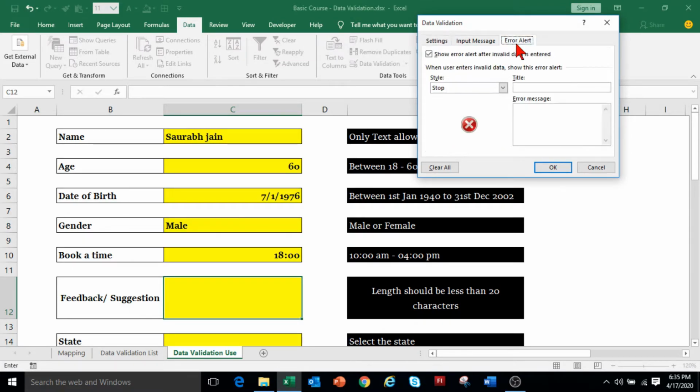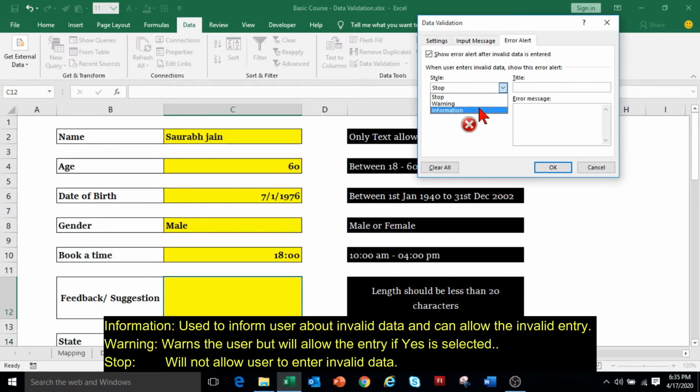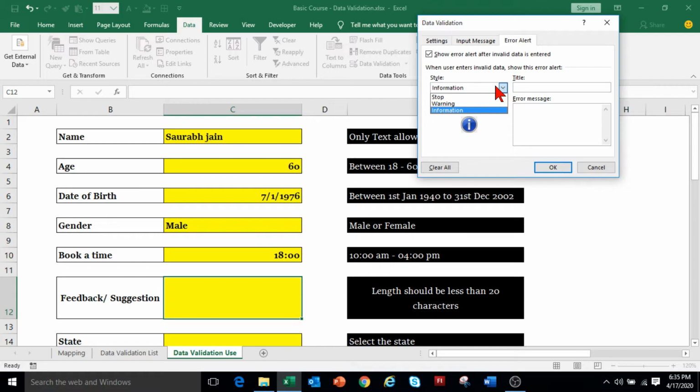Now in Error Alert, select Style Information. Now the information style is used to inform user about the invalid value. Again, information and warning will not stop user to enter invalid value. In both warning and information, Excel can accept the invalid value. It is just to inform the user, whereas stop will not allow you to enter any invalid value.